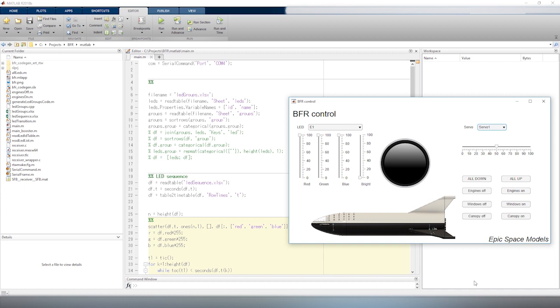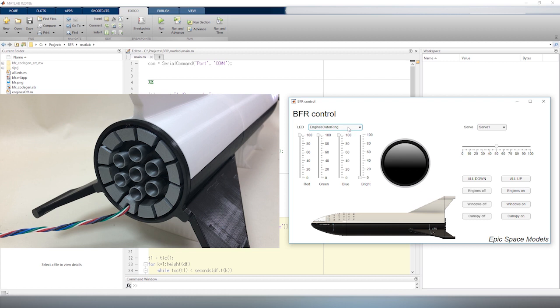So for example, in the top left corner, I have a drop-down menu and 4 sliders. From the drop-down menu, I can select either one single LED or one group of LEDs. So here, let's select the engines' outer ring. And now I can use the 3 color sliders and the 1 brightness slider to control these lights. These are the lights of the 6 engines of the outer ring all around the central Raptor engine.